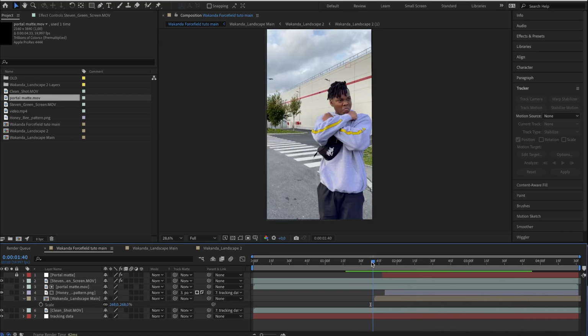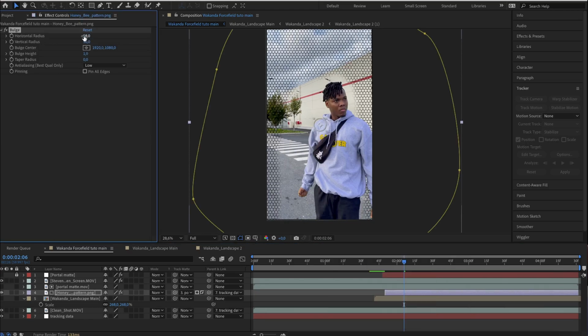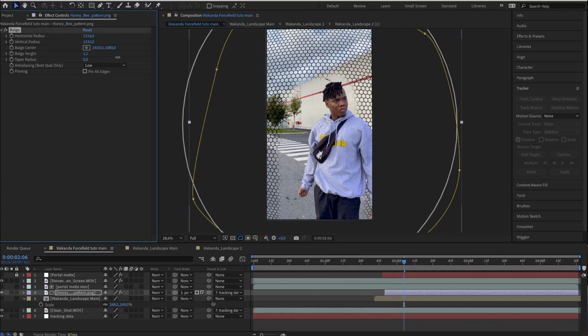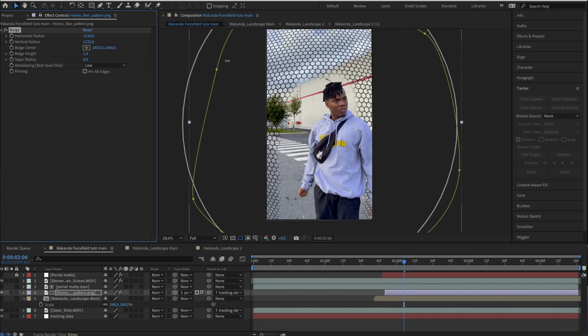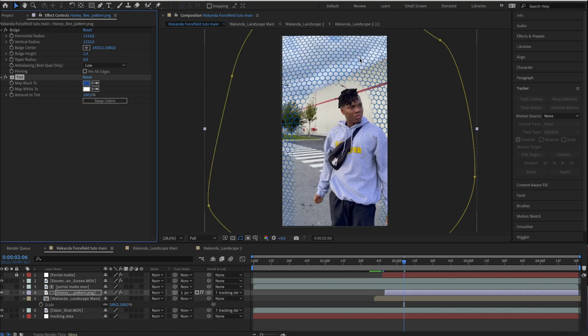But the effect is too flat, so we have to add some volume to it. Let's start by adding a bulge effect and increase the radius to cover the entire screen. You can also play with the bulge height till it suits you. Add a tint effect and map black to some blue color as we want the force field to be blue.